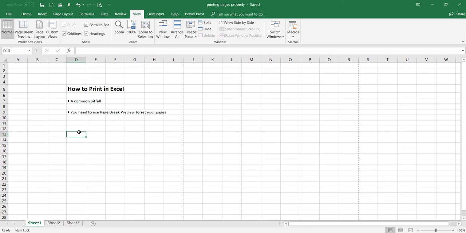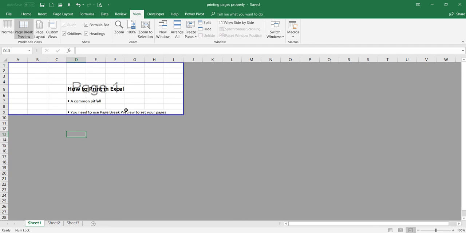So what you basically need to do is head over to the View part of the ribbon. Where you've got this section here, Workbook Views, you click on this bit here, Page Break Preview, and this will show you where the page will break when your document is printed. If I click on it, you can see that we get this thick blue line and this text here saying Page 1. So this is saying when we print, Page 1 will start here and end here.